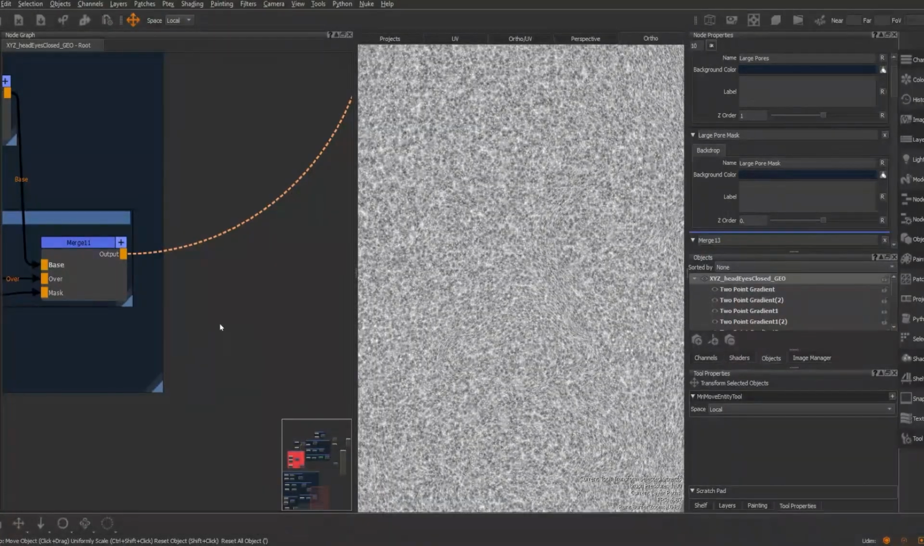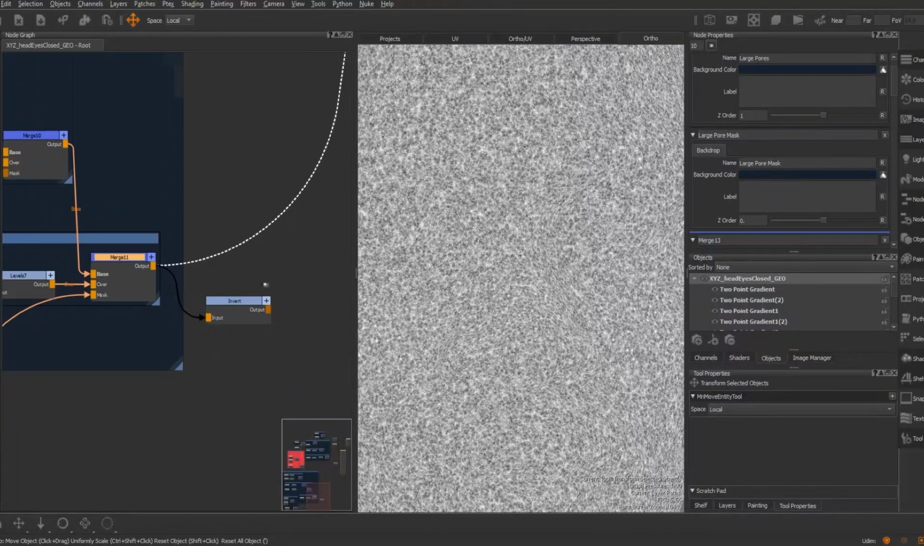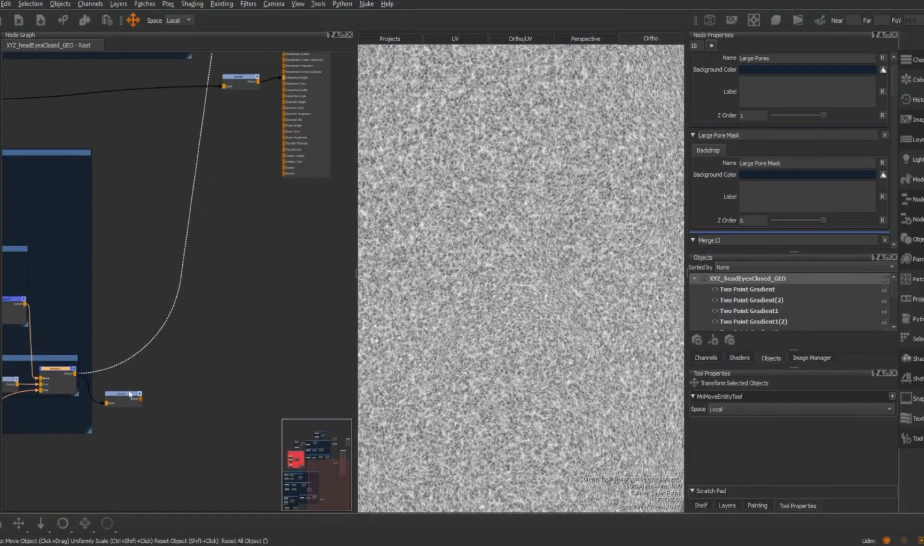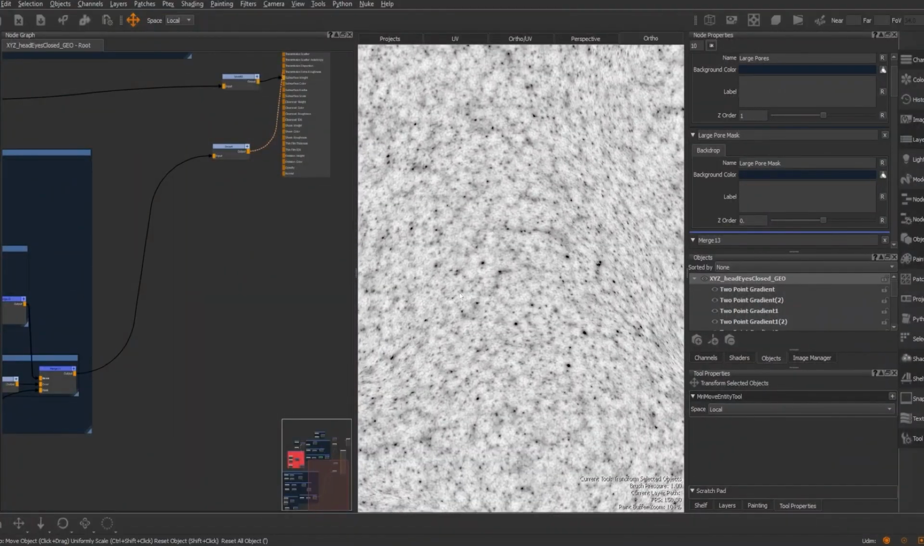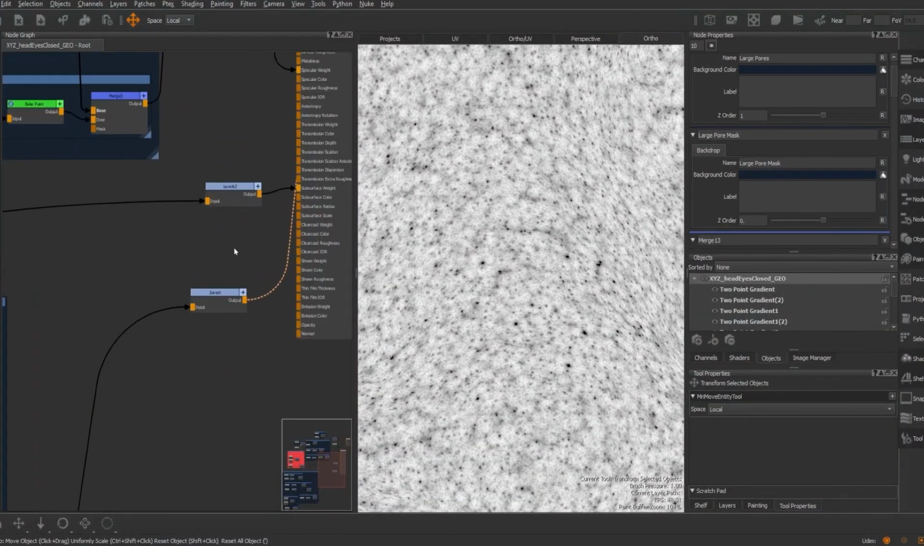And if you know anything about the rules of bump mapping, then the darker tones inside of a bump map are normally the things that go inward. So what we have to do is invert our bump map. We're going to hit tab on the keyboard and create an invert node, and we're going to take the last output of the merge node and put it into the input of the invert.